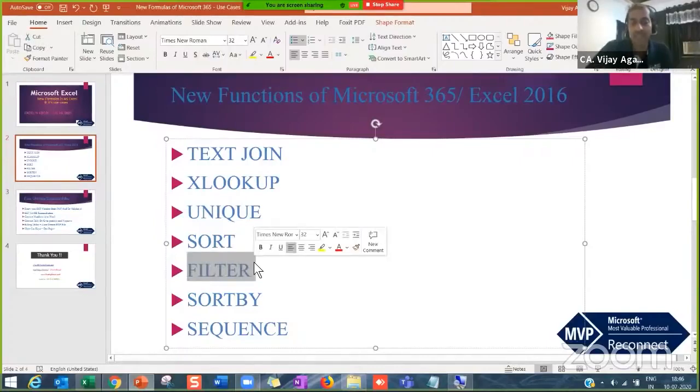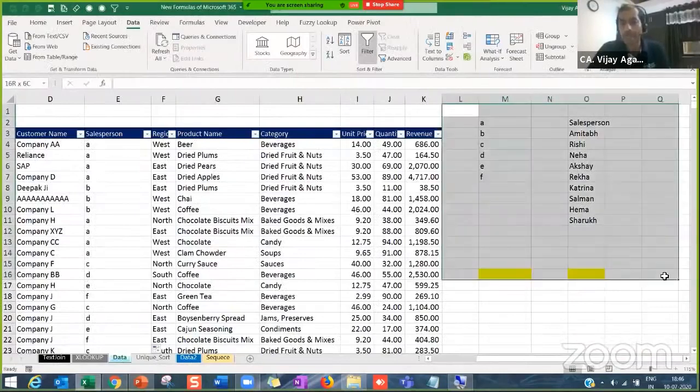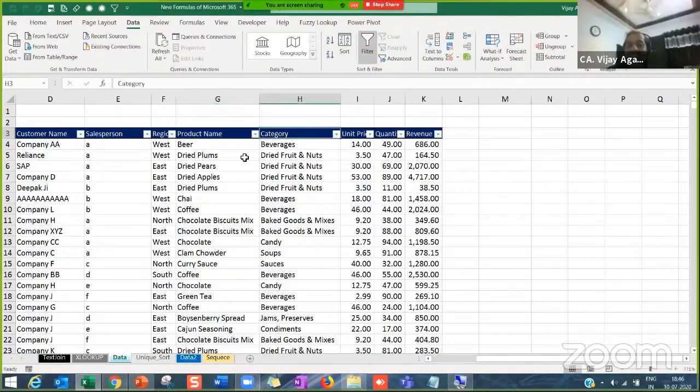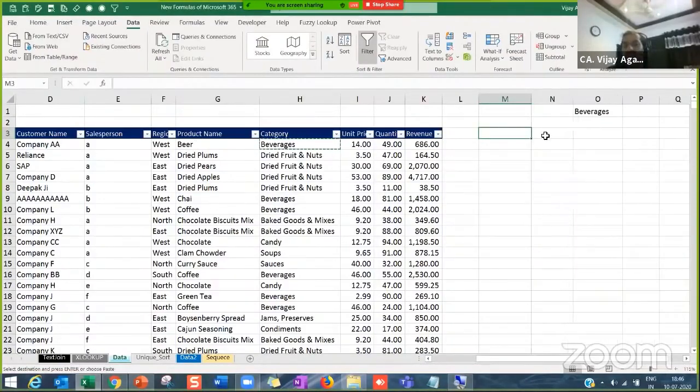Let's see with some example. This is my data, and I want to see my product name and my category. I want to take product and category here, right? And there I also want to filter that particular category. Some category is there, and I want to bring only beverage. So here I have put that I want to filter only beverage. So now product name and in category I want beverage only. So how to do that?